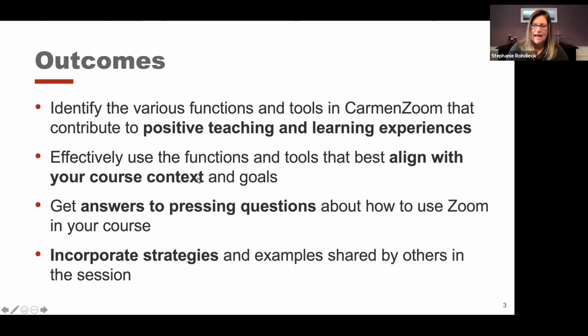The outcomes that we have are really about understanding all the kinds of functions and tools that are embedded within the Carmen Zoom platform, and thinking about how those tools can help us as instructors within our own context, our own teaching experiences, our own student context. What are ways to have a positive teaching and learning experience?